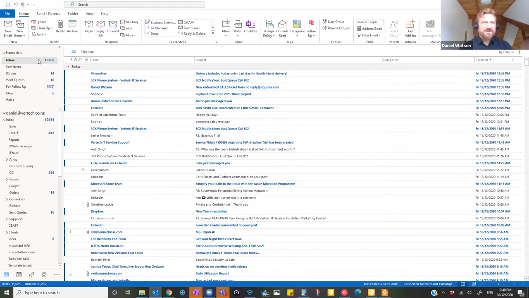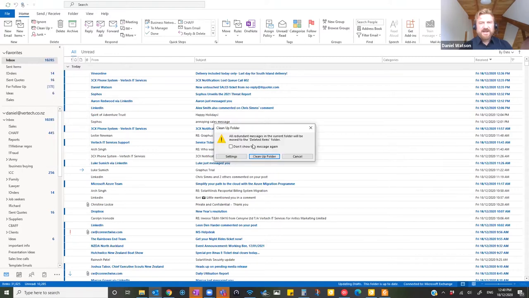But one of the things you can do is you can come in here and go clean up folder, and then all redundant messages. So if somebody's emailed you and you've emailed them back and back and forth, back and forth, you've got a lot of redundant information because each one of those messages is going to store all the text from the previous one, right? So it's not so much of a problem these days because everybody's got like a 50 gig mailbox, but it does add a lot of extra items into your mailbox.